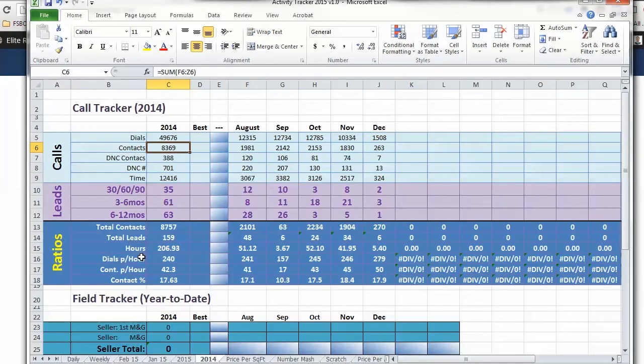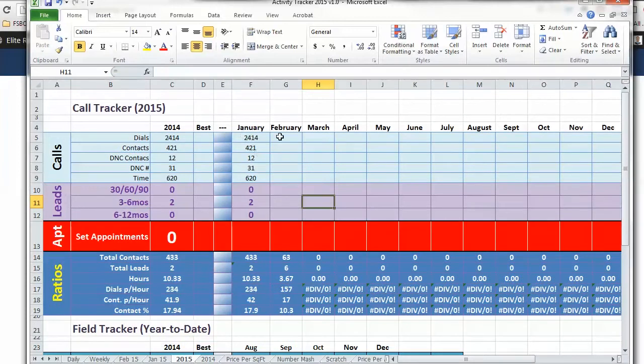This is what my 2014 activity tracker spreadsheet looked like, and you can see I called in August, September, October, November, and December. That's when I started tracking it. And it adds this up for me. So from August through December, it tells me these are my totals for almost 50,000 dials, almost 8,400 contacts, and these are how many leads I got, which are either in the 30, 60, 90-day category, the 3 to 6 month category, or the 6 to 12 month category. And I am now building a new one for 2015 so that I can know what's going on in 2015.